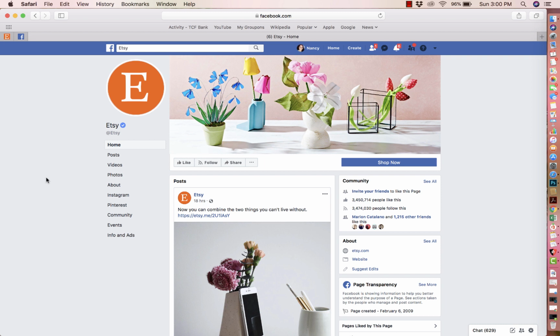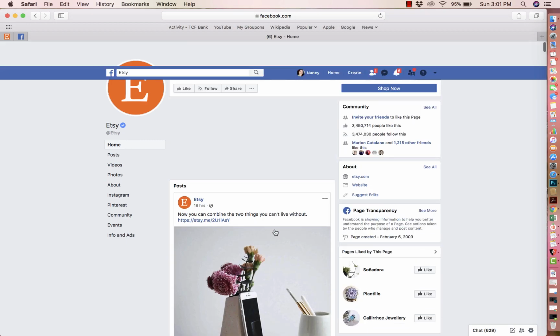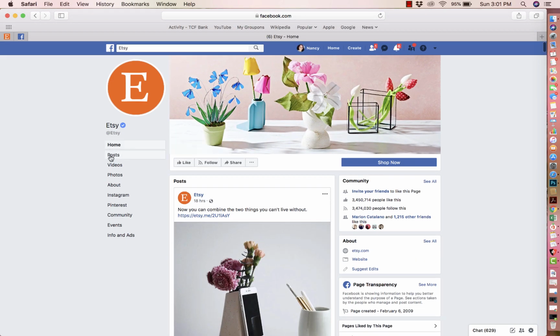So you could do this every month, go back and check what they're doing monthly, take a screenshot and save them in a folder. That way you could see what they currently do over the next 6 months or so. That's normally what I do for my competitors. So basically all you have to do is go to their Facebook homepage. This is Etsy's homepage right here. And all you have to do is click down here where it says info and ads.